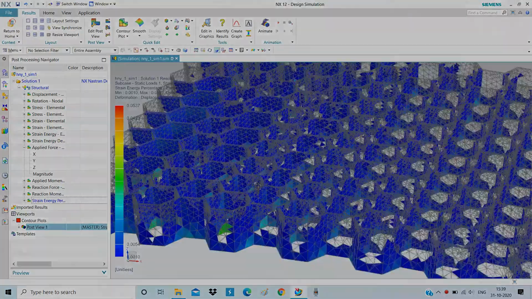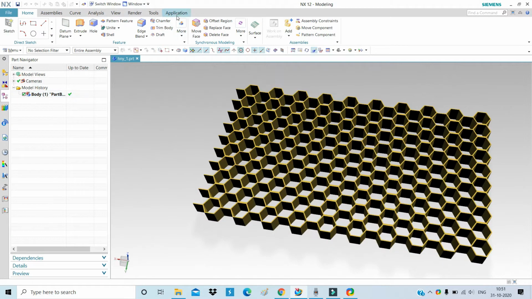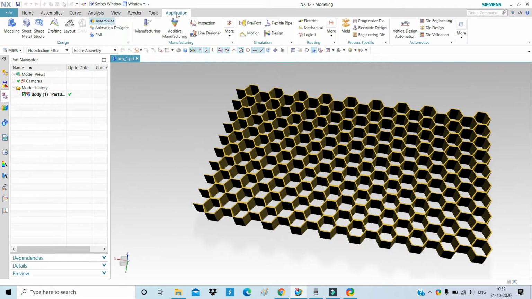Let's start this tutorial. For this we have to go to Application first, and select Application. You can now see the different types of modules: design modules, manufacturing modules, simulation modules. We have to go to simulation modules. In this we have to choose design modules for the simulation stress analysis, so click on this design module, and wait for some time.